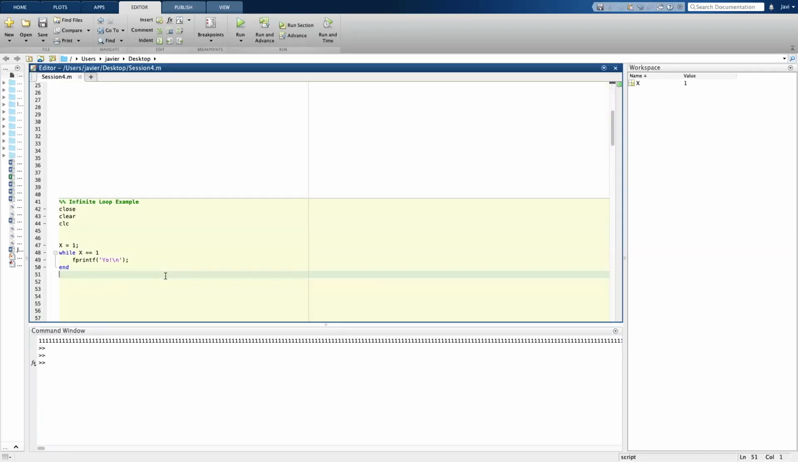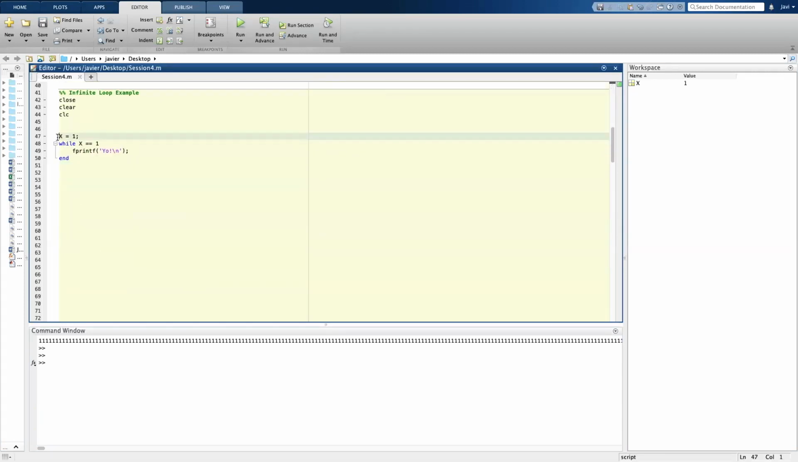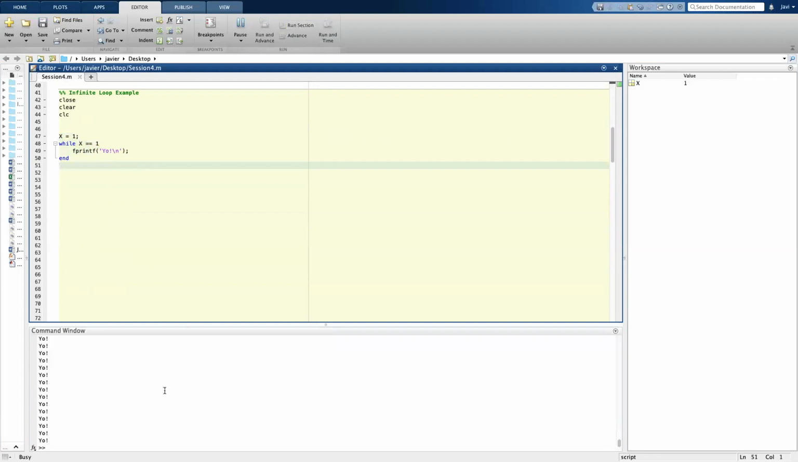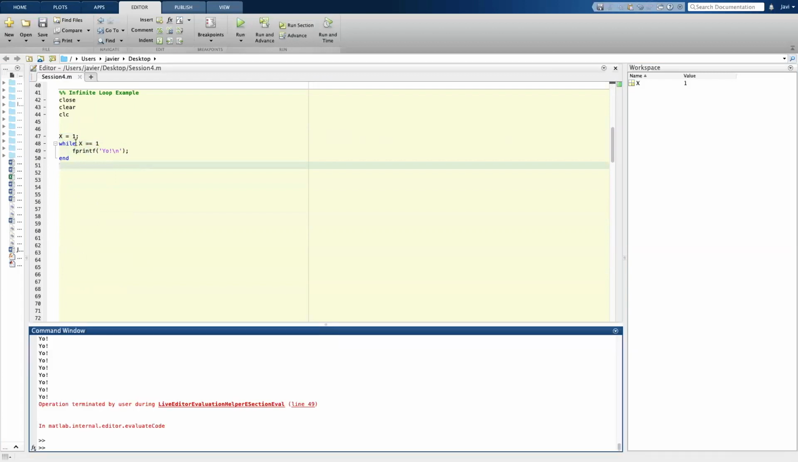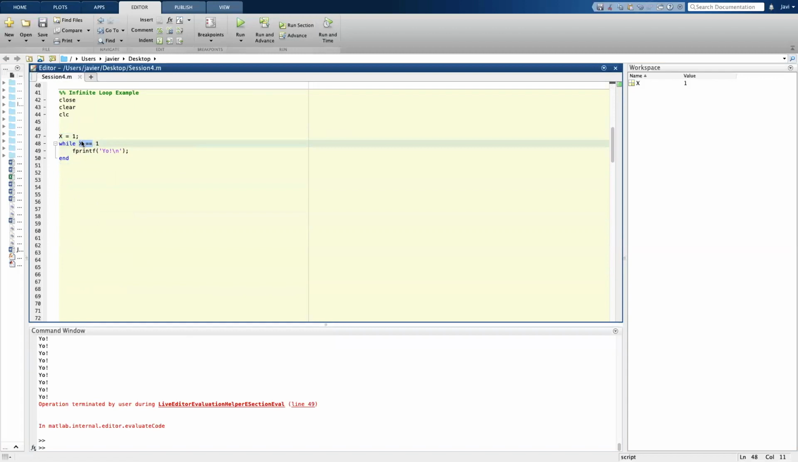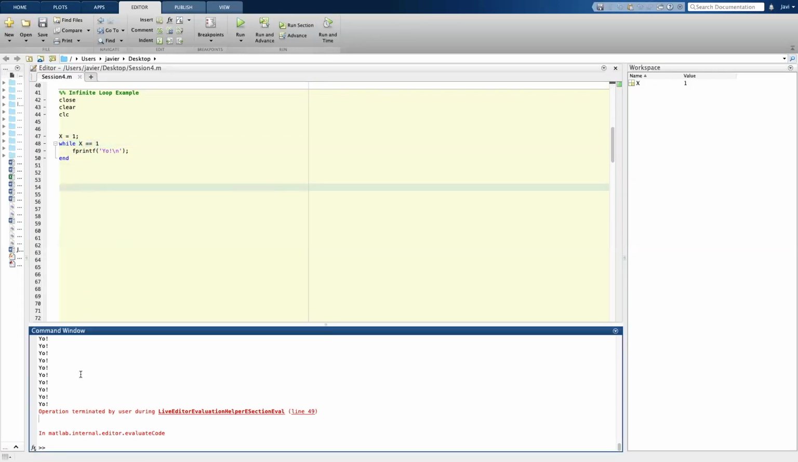Another example of an infinite loop is this. You see how, again, we have x equals 1. We satisfy the condition x equals 1, and we print out yo. So if I run this, it continuously keeps on printing out yo because this condition is met over and over again. We don't want to get stuck in these infinite loops, right? It's not going to do anything for us if we get stuck in an infinite loop.